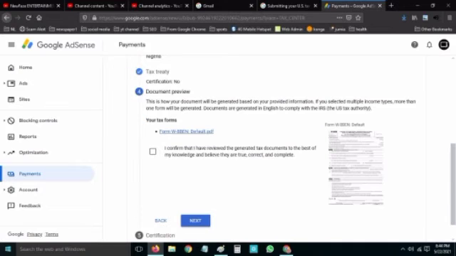After clicking on next, it takes you to a document preview page. That is step 4. This step says this is how your documents will be generated based on your provided information. If you select multiple income types, more than one form will be generated. Documents are generated in English to comply with the IRS, the US tax authority.